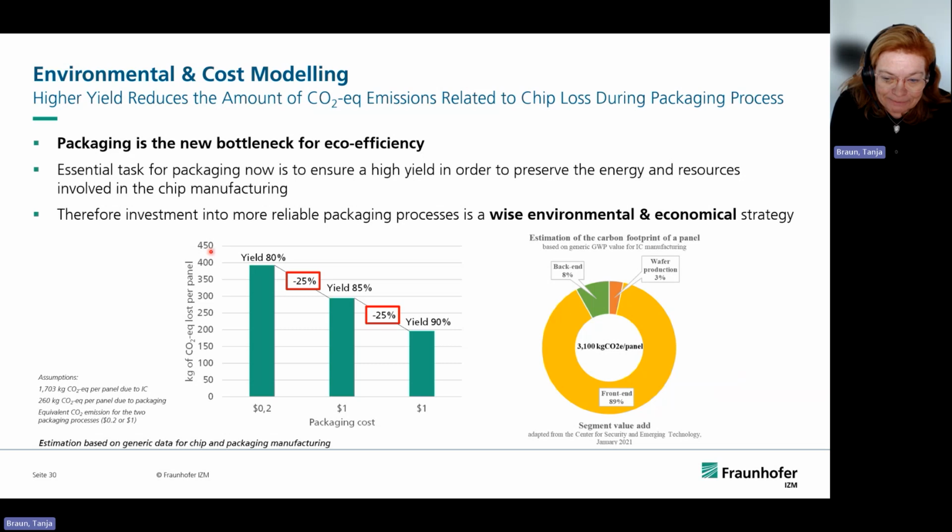And this also has an effect on the CO2 footprint. Of course, if I have less waste, then we have a higher efficiency material-wise, and that also means CO2-wise. But it's also required that we have a high yield. This of course has an impact on the cost structure, but also an impact on the CO2 footprint of my package.